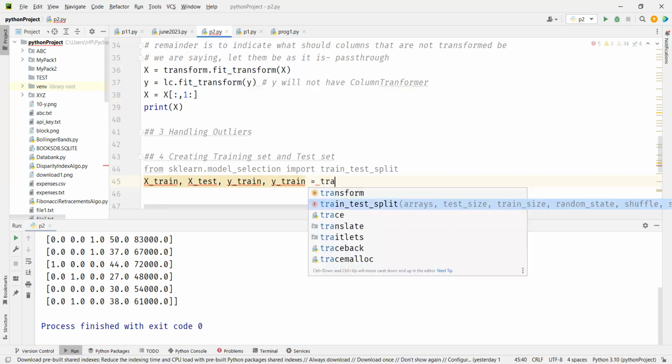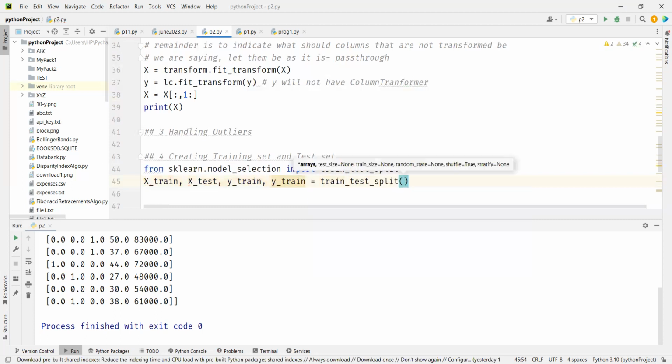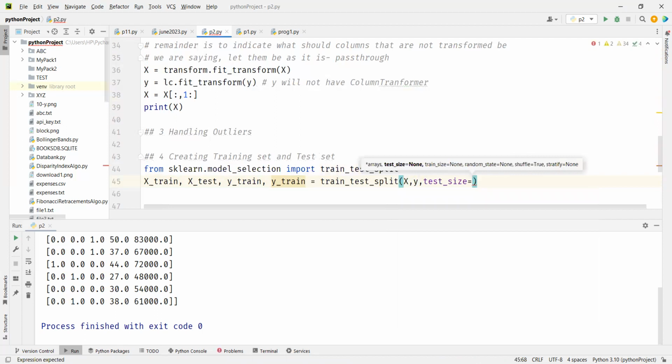Train test split. Now you pass X, you pass Y, and you give the test size. 0.2 for 20%, 0.3 for 30%, 0.25 for 25%, right? It's up to you what you give, but generally we give 20 to 30%. So this is your function. This is how you split X and Y.